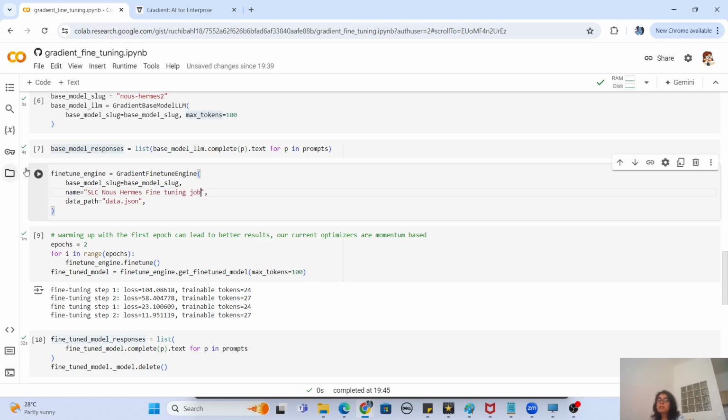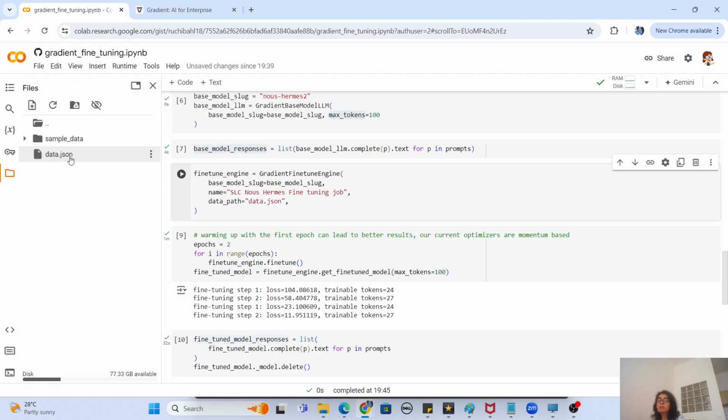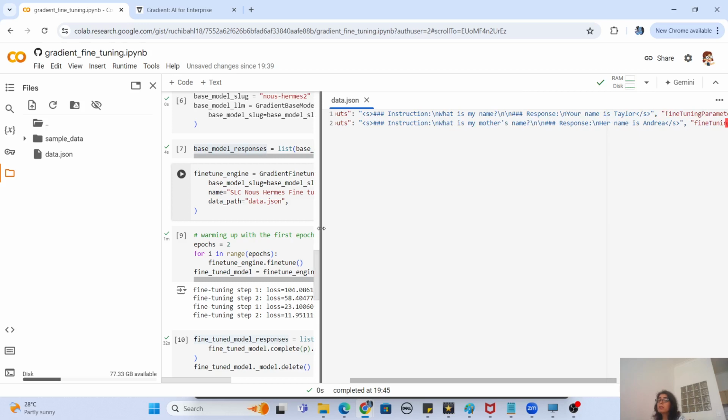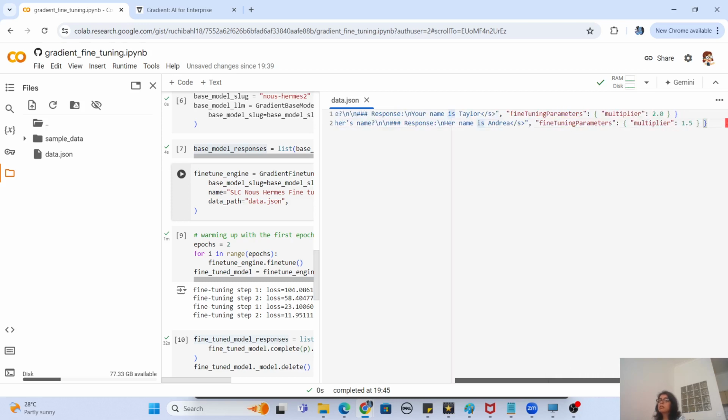Now you can see that the data I have given here is in the JSON form, and the JSON object, that data must be in this format. So as I told you, the NousHermes model takes the prompts in a certain format. So the data that you are giving for fine tuning also needs to be in a certain format, where you have your instruction, you have your question, you have your system response. So this is your user question, this is your system response, and then same comes with the next input where you have your instruction. That's your user response. The user is asking what is my mother's name, and then this is the system response which is saying her name is Andrea. Okay, and then you give the fine tuning parameters here.